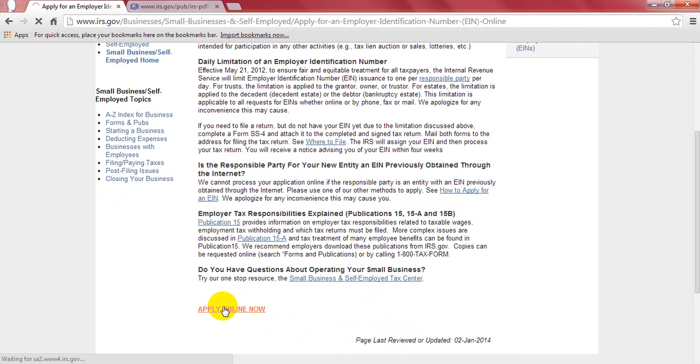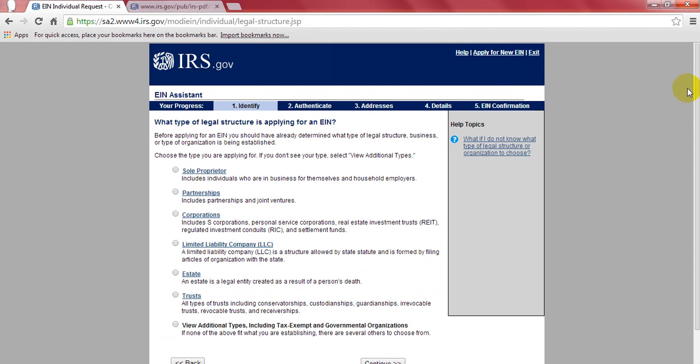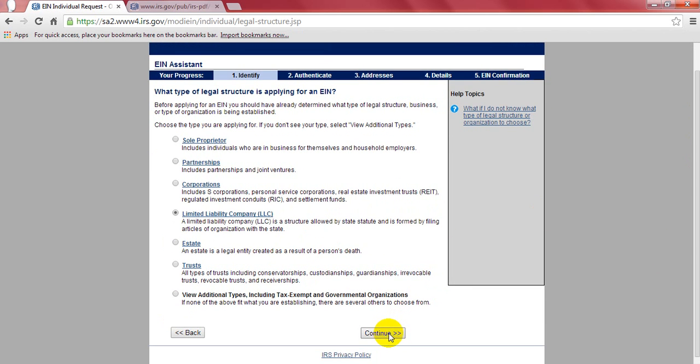So you apply online now. You click apply online now. You click OK and begin application. Okay, and for what you want to apply. Because you form a limited liability company, you select if it's for a church. A church can apply for tax exempt, and the church doesn't pay taxes. That's why you have to select tax exempt for church. But you're going to make a profit. So limited liability company, you select that and click continue.